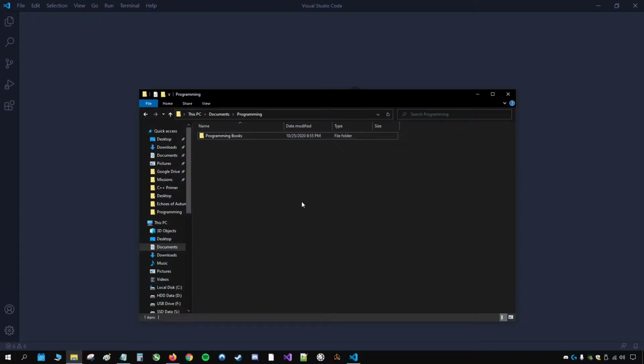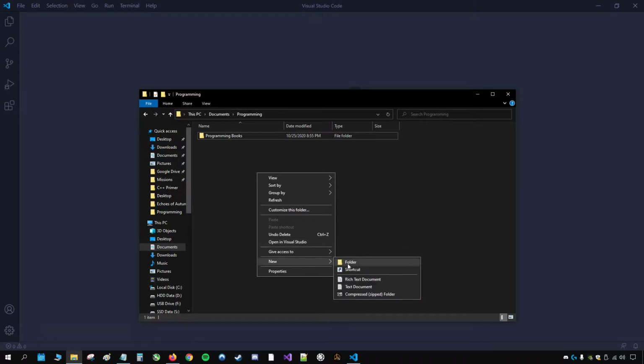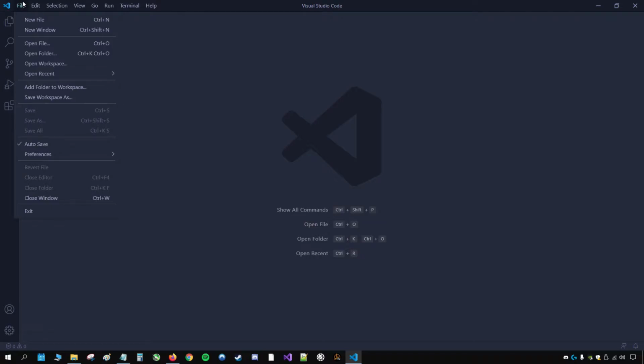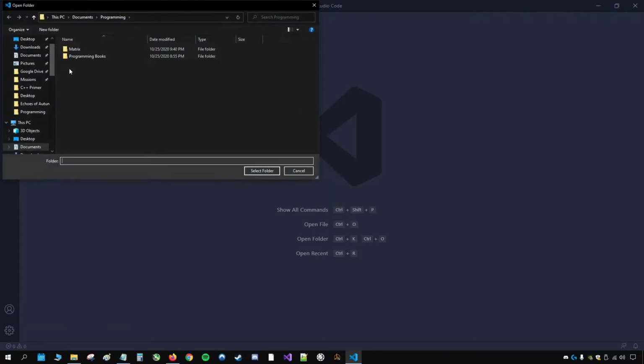You can come into a folder here. You can do this folder anywhere on your computer. In my case, I'm going to put it in This PC, Documents, Programming, and I'm going to make a new folder here. This is just the traditional way you're used to seeing it done. I'm going to name it Matrix because it's going to be the Matrix program, and you don't have to go in it. Just as long as you have the folder, you can click File here in VS Code, go to Open Folder, and then select Matrix, select Folder.